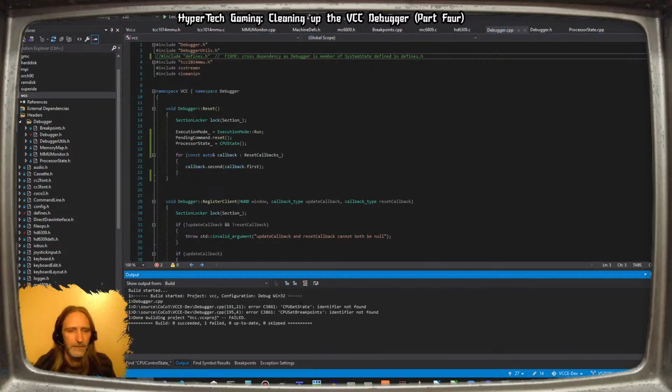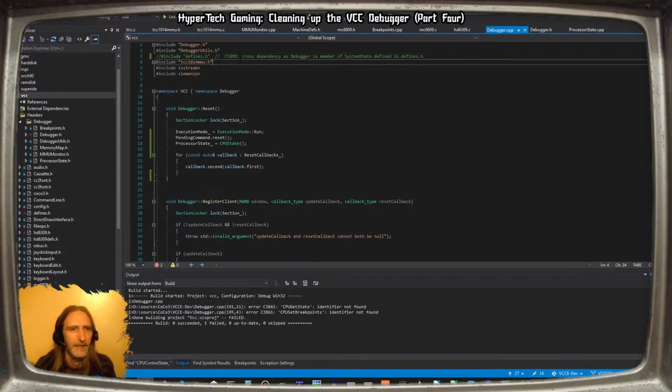Oh, because I'm dependent on the various CPU functions. Okay, that's cool. I can deal with that later on.